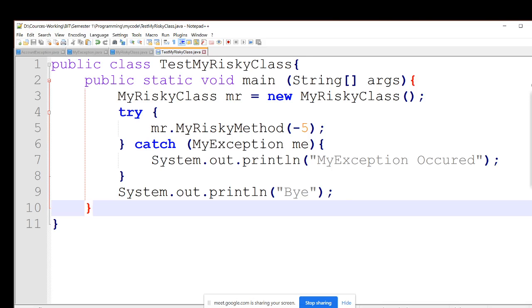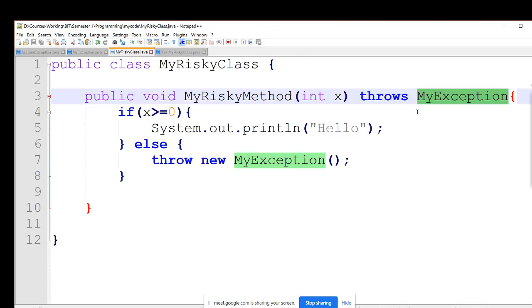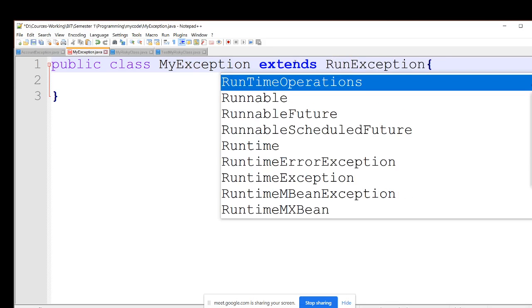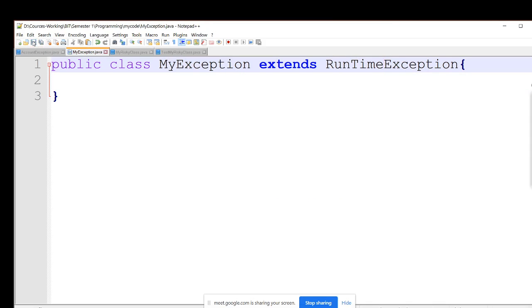Now I will explain the difference between the checked exception and the unchecked or runtime exception. Remember, what we created is a checked exception. Why? We subclassed it from the Exception class, not from the RuntimeException class. If I want to make this exception optional to handle, then I have to extend it from the RuntimeException class. That is the only change you have to make.